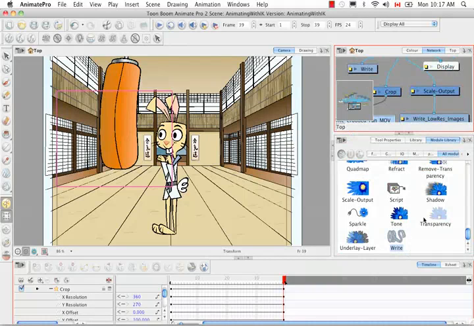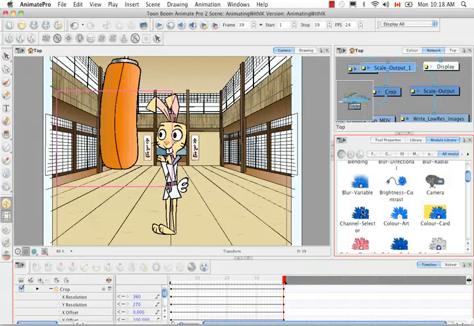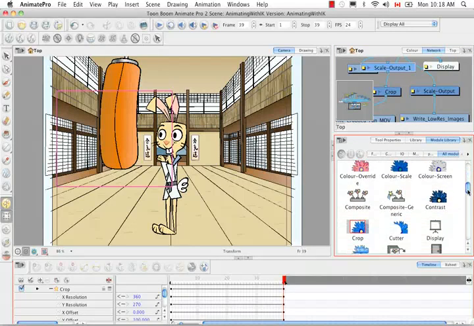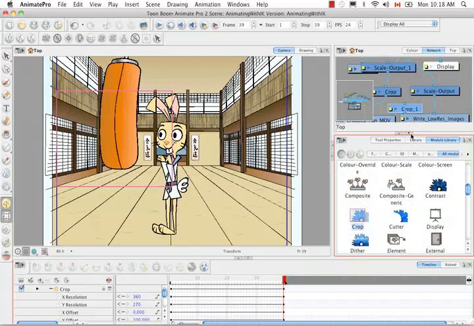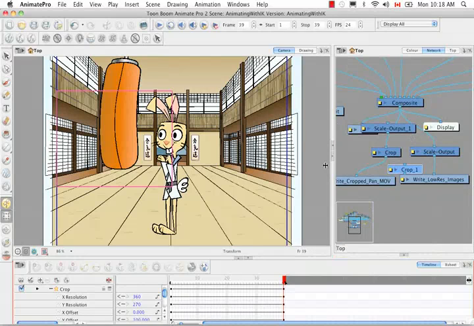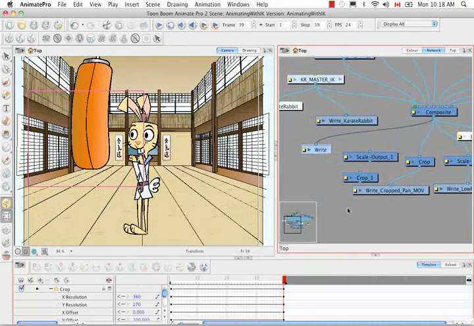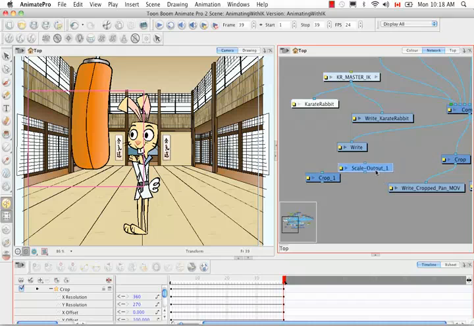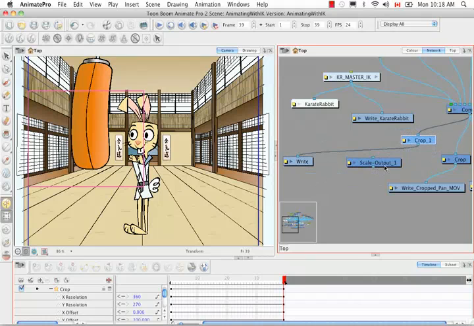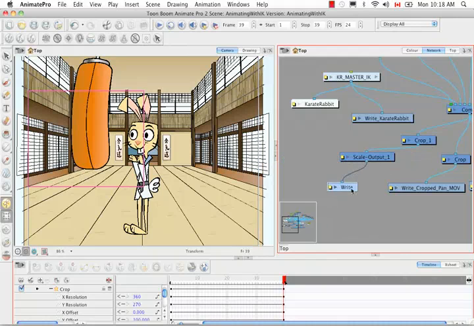So for that we have to go back to our module library and we have to take out another scale and another crop. And let me just make this a little bit bigger so we can see what's going on. Okay, so the first thing that you would attach is actually the crop. So I'm going to hold down Alt and drag it across, and then the second module that you would attach is the scale output. So it would look something like this.